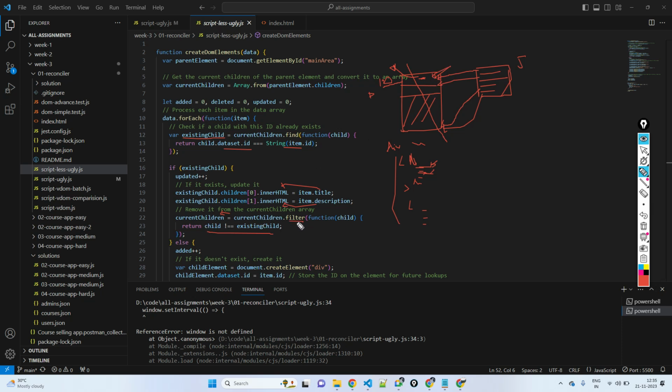So the filter function, as you all know, you call on an array and you pass a function to the filter. This function will be called for each element in the array. If the function returns true, then that element will be put in the new array. If the function returns false, that element will not be put in the new array. So for this existing child alone, it will be equal, so it will return false. The existing child alone will not be put in the new array, other elements will be put. So the existing element will be removed from the current child array. Okay, so this is how you update the existing element.